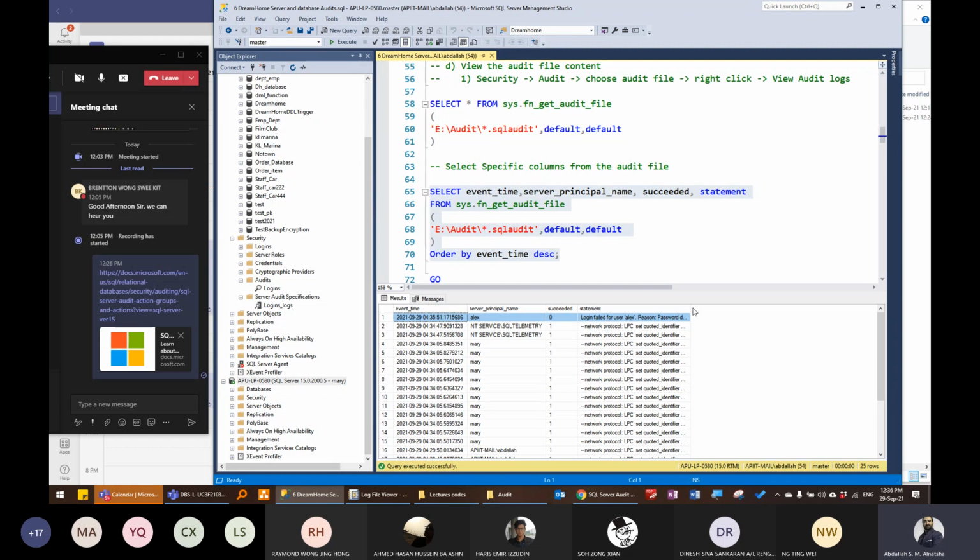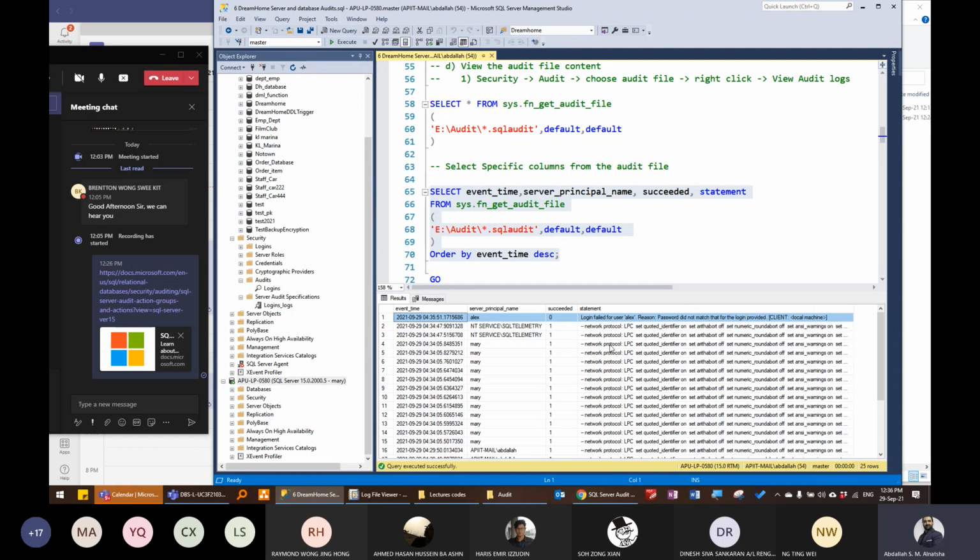Then notice here, it gives me the reason why I'm not able to log in. It says login failed for user Alex. Reason: password did not match up for the login provided, and so on.